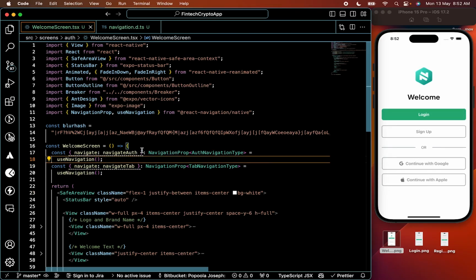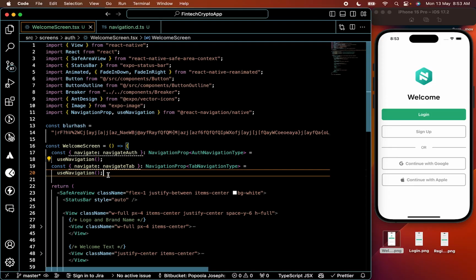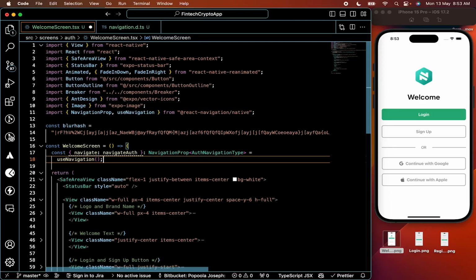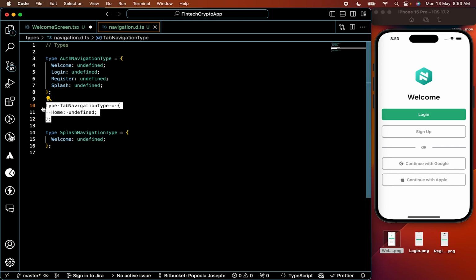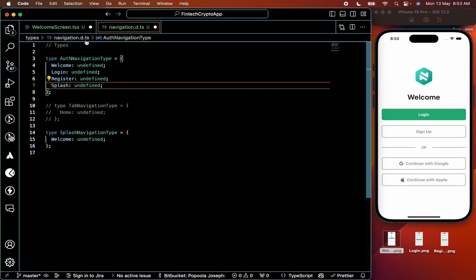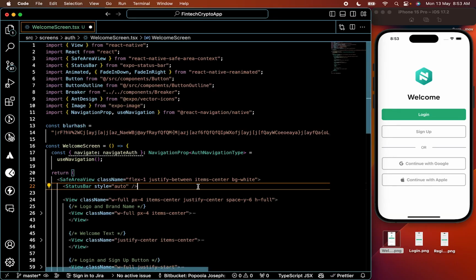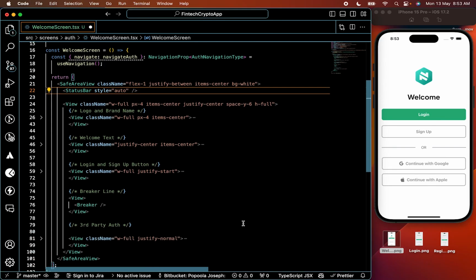So my job now is to use this navigateAuth to navigate to my login screen. And also this navigateTab to navigate to wherever I want it to go. Although I don't think I'll be even using this at all, because you cannot go directly from this button to the navigation tab. So I'm just going to remove this. Pardon me. And even this, I do not need it. Let me just comment that out. Let me save this. And this is the only thing I'll be using right here.